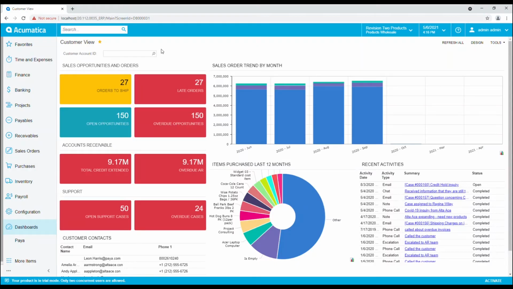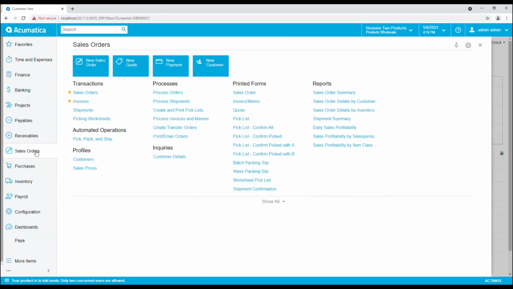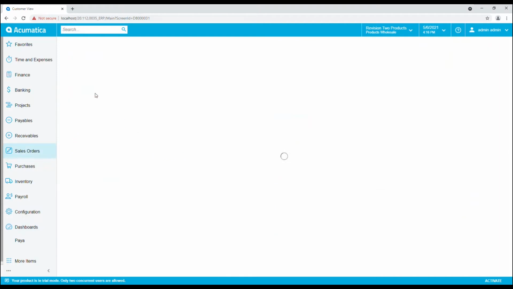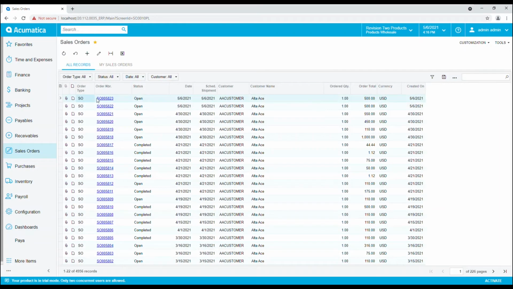In this demonstration, we will send a sales order to a customer for payment using Paya's integration into Acumatica. So first thing we'll do is we'll select our invoice, and we'll select from a list of the invoices here.